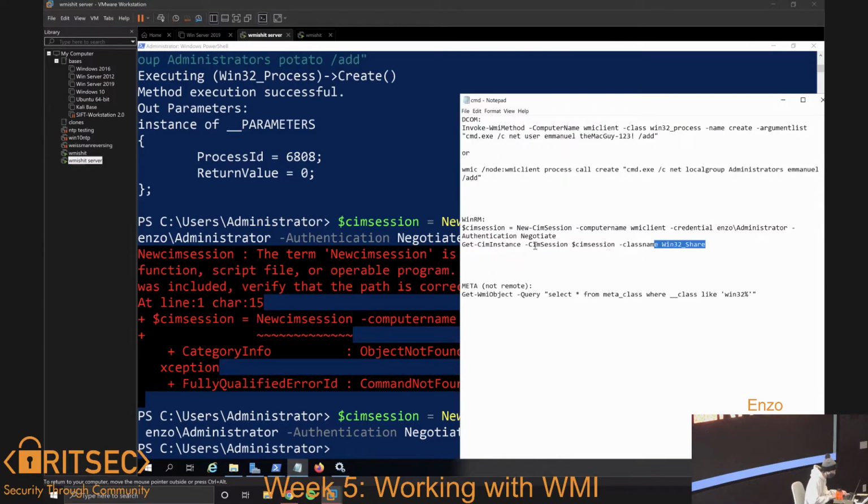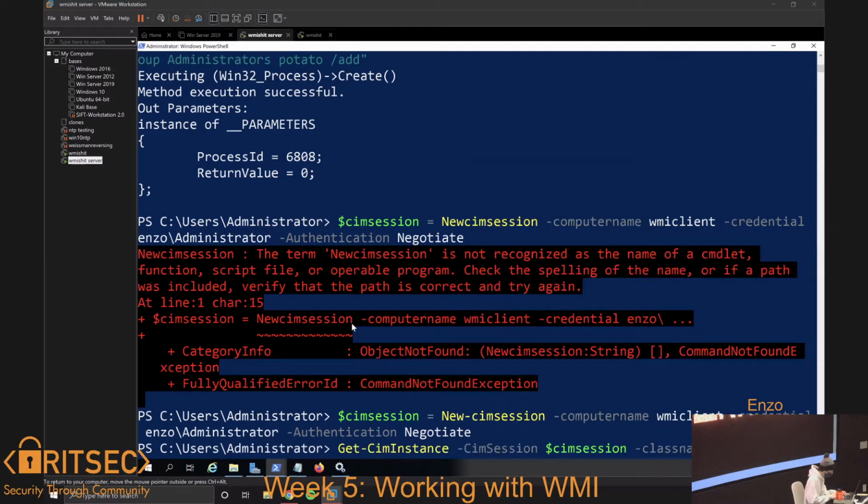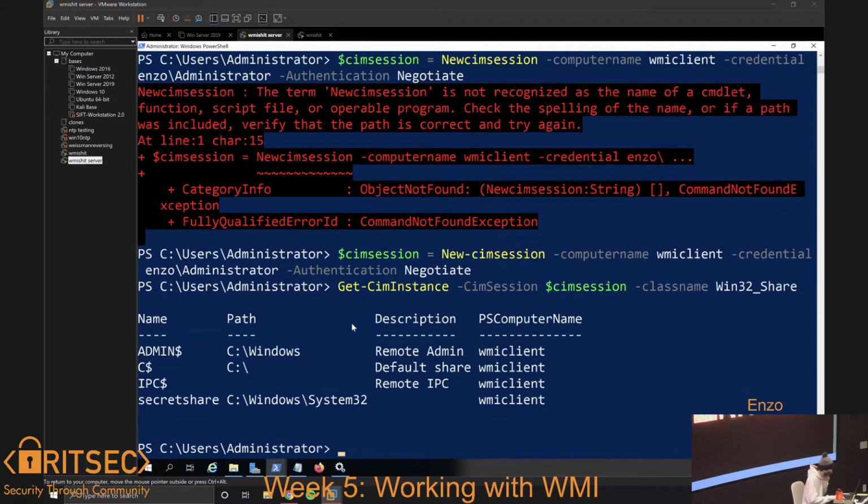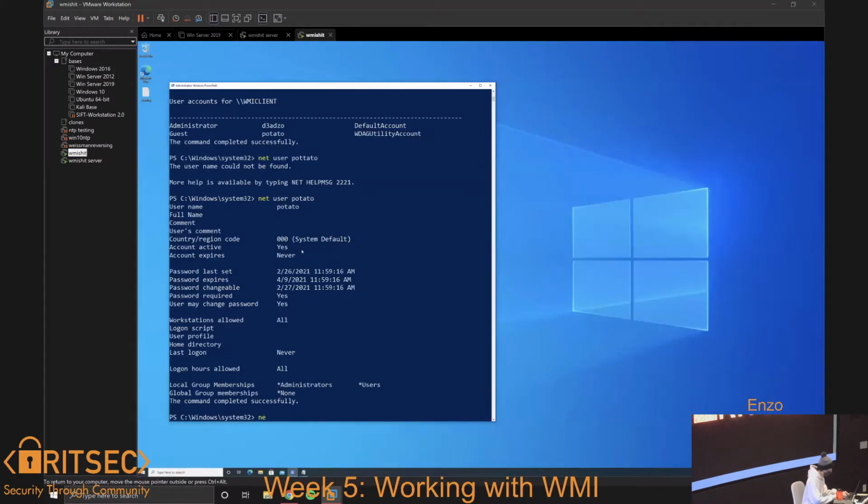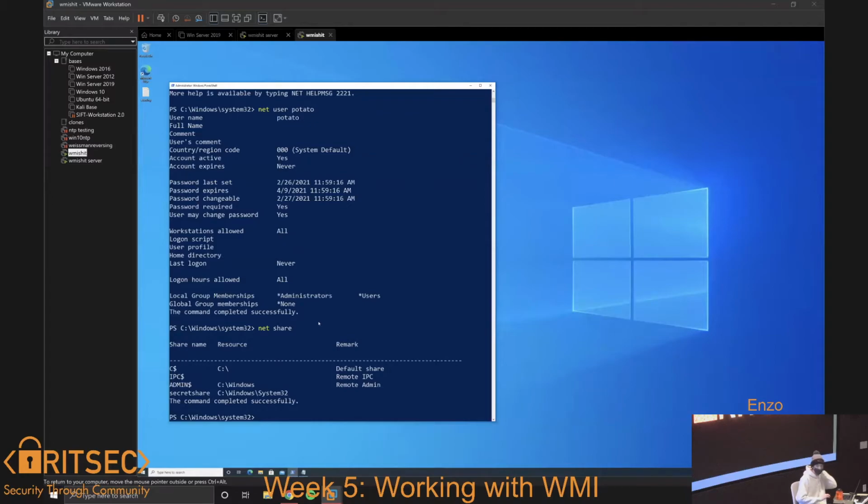So here I have just enumerating shares on a remote machine. Check that out. So Win32_Share, just for example, it's using the CIM session that I made as the variable. And boom, you can see all the shares on the remote box, just like that. There's a little secret share. Who would have known?